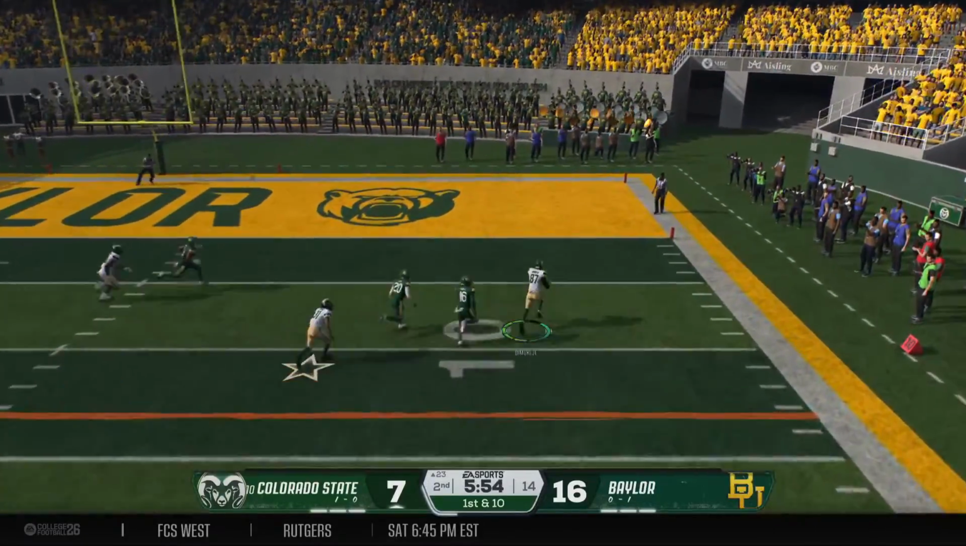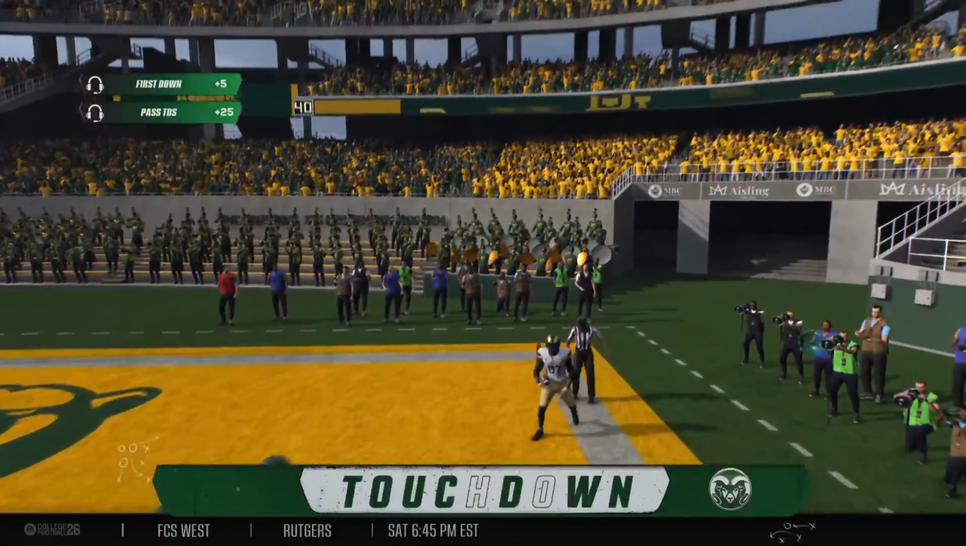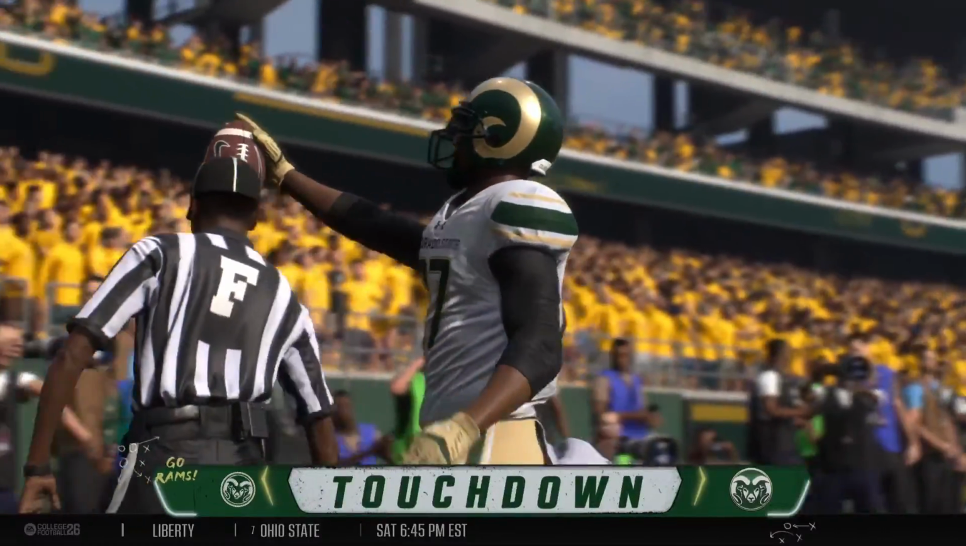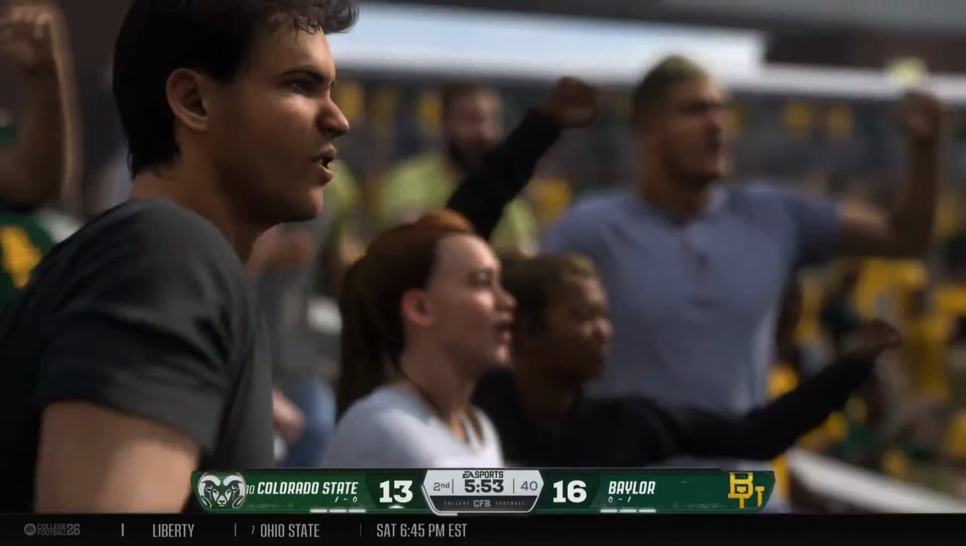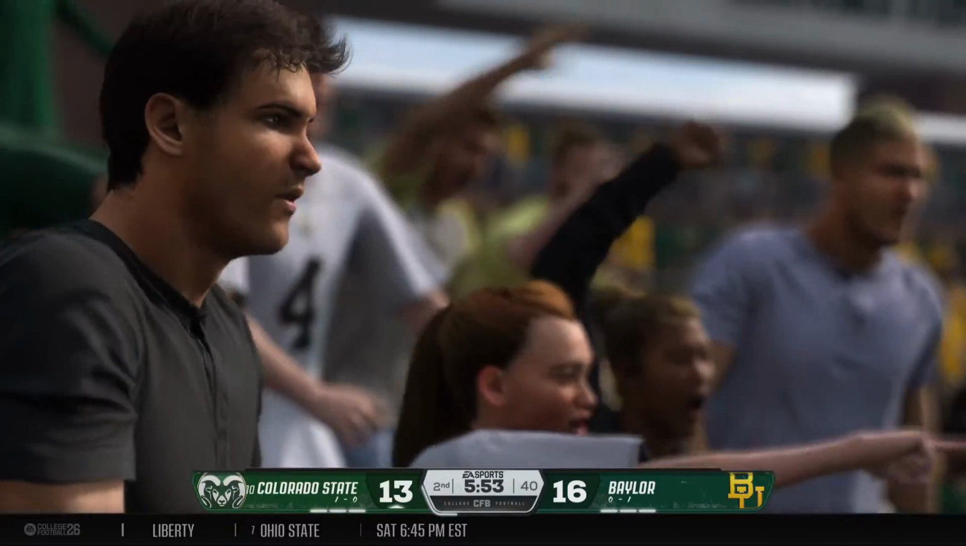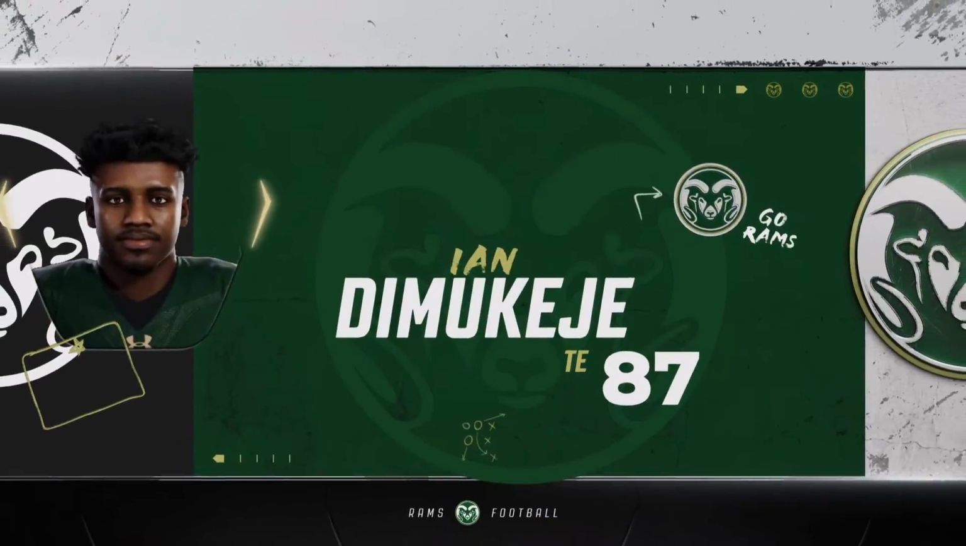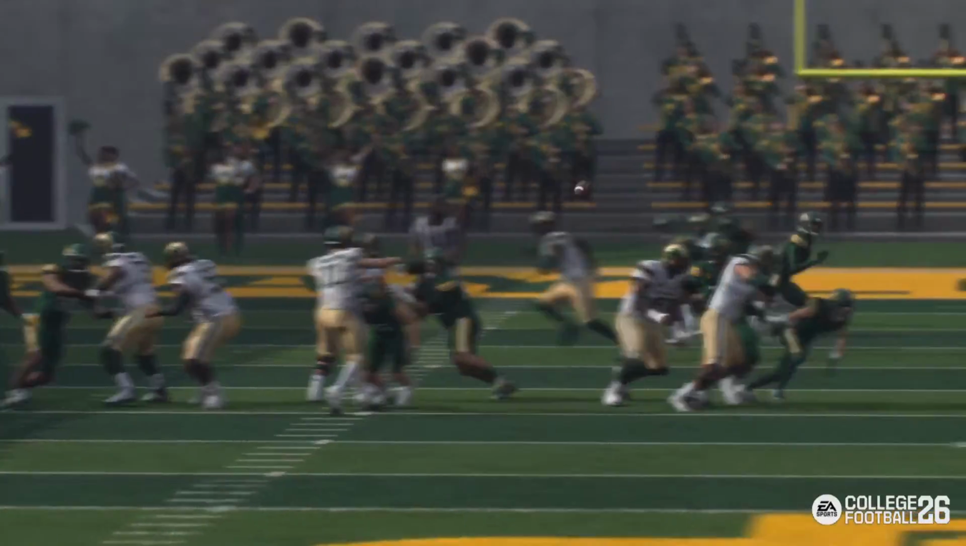Finds his big tight end. Got some room, headed to the goal line. And he strides his way into the end zone. Touchdown, Colorado State. This coaching staff was trying to identify playmakers on offense early this year. How about the start of the season this guy has had?